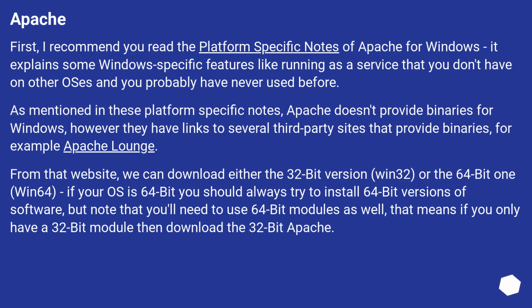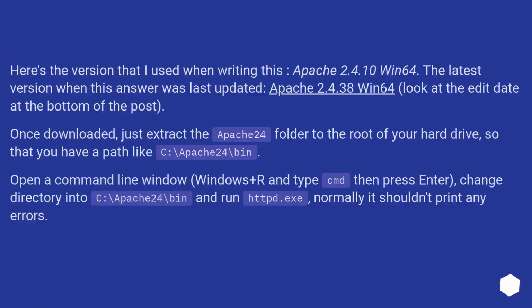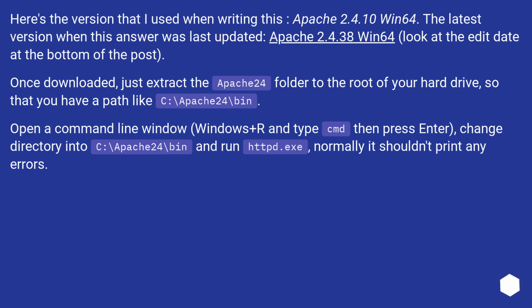From that website, we can download either the 32-bit version, Win32, or the 64-bit one, Win64. If your OS is 64-bit, you should always try to install 64-bit versions of software, but note that you'll need to use 64-bit modules as well. That means if you only have a 32-bit module, then download the 32-bit Apache. Here's the version that I used when writing this, Apache February 4th 2010 Win64.